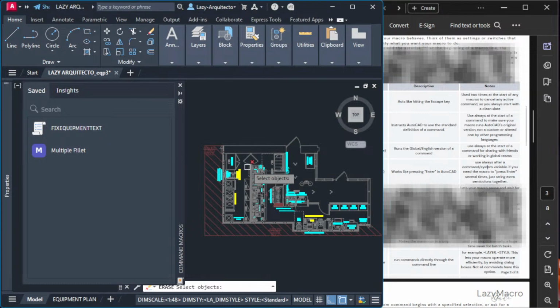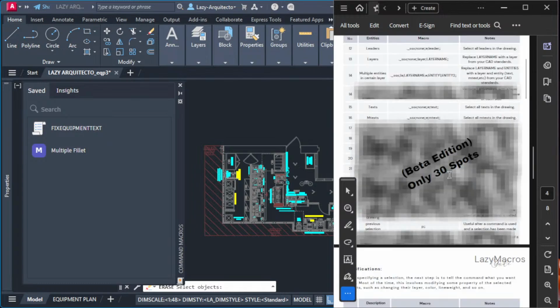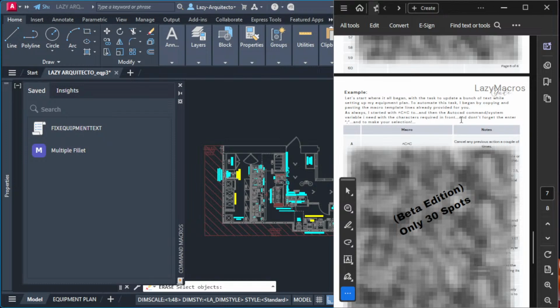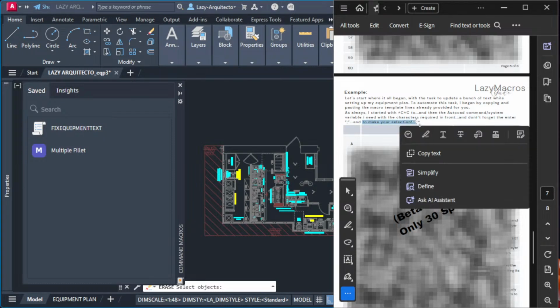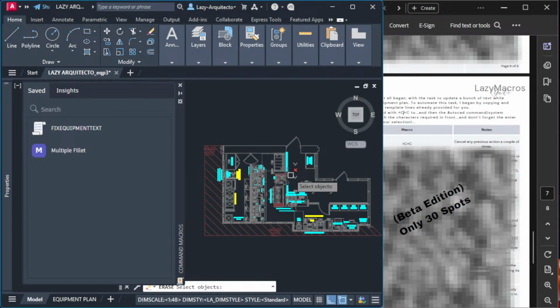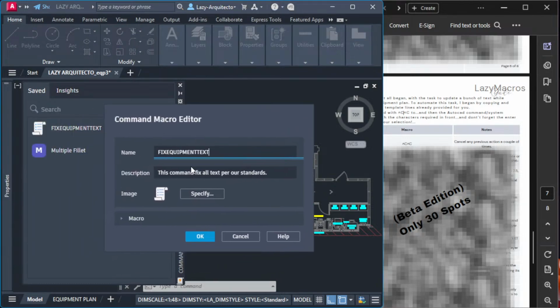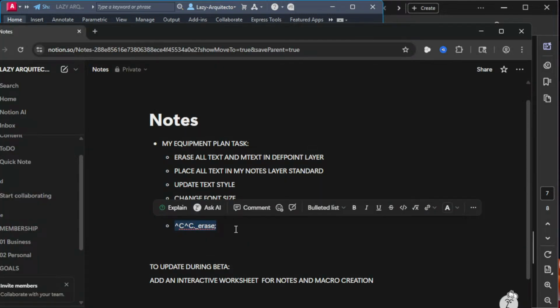Well, AutoCAD is saying erase select objects. Oh, I didn't select any objects. Come on, what's going on? Let me go back to the example. So, and don't forget the enter and to make your selections. No, I forgot that step. I'm not selecting anything yet. All right, let me go back to the command macro editor of my fix equipment text, and let's go here. And for now, I'm gonna use my notes.